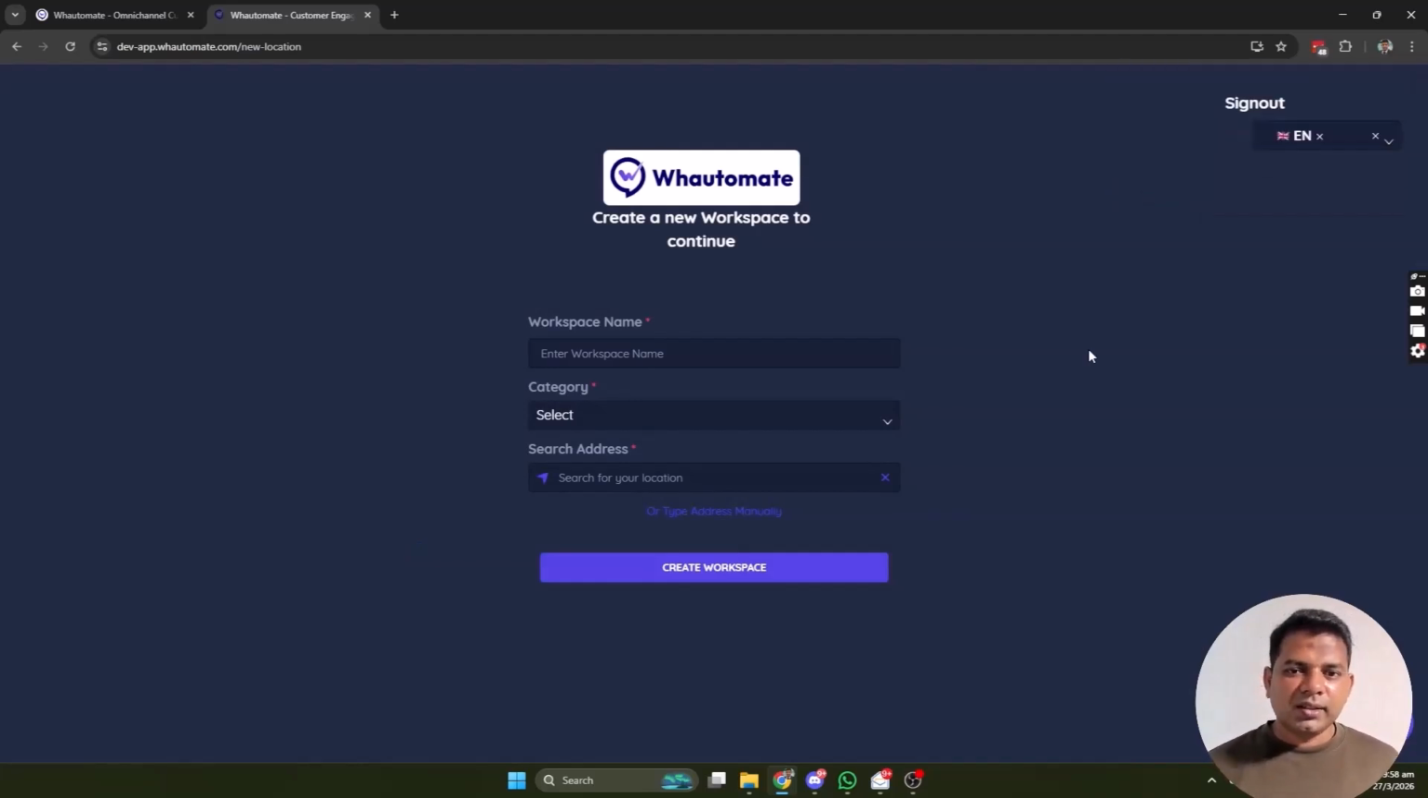Imagine workspace is sort of like a sub account within your main Whautomate account. For example, if you have different teams like support team, marketing team, and sales team, all having different WhatsApp numbers, different teams working together. So you can create the concept of workspace within Whautomate platform and add different numbers and give access to specific workspaces to staff that work on that workspace only. So I'm just going to create a workspace.